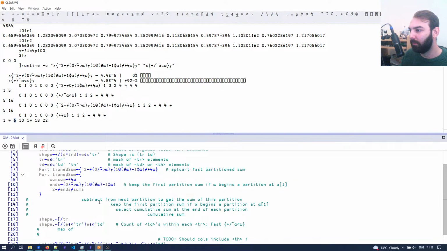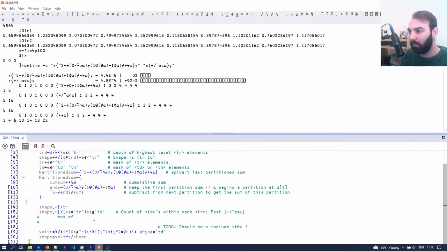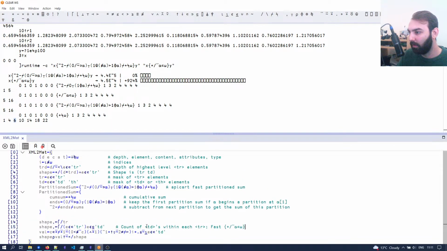Subtract from next partition to get the sum of this partition. Alright, that's as good as I'm gonna go, yes. Cumulative sum. Okay. Yes, they should, I think. Count of TR, max of TD.